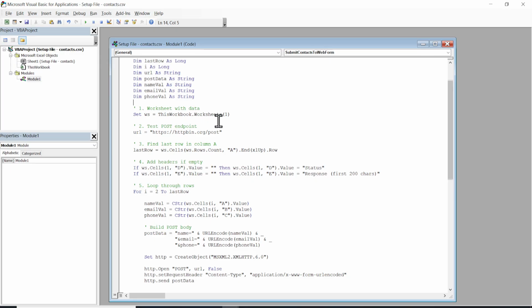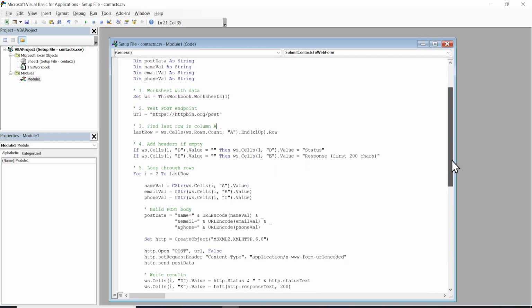The macro then waits for the server's response and writes the result back into Excel, placing the HTTP status into column D, and the first 200 characters of the response into column E. The URL encode function simply makes sure that special characters, like spaces or the @ symbol, are formatted correctly for web submission. No editing of the code is needed at all, since it works as is against the test endpoint already configured inside.